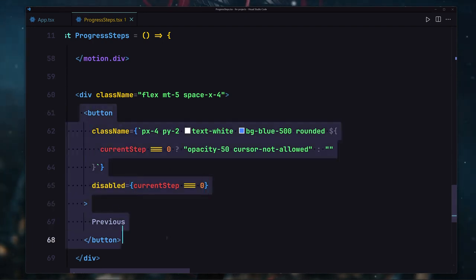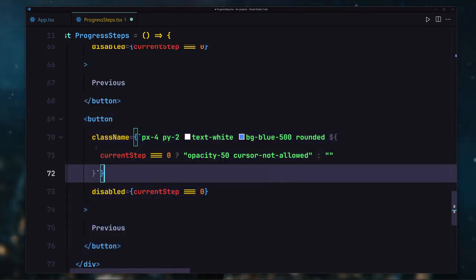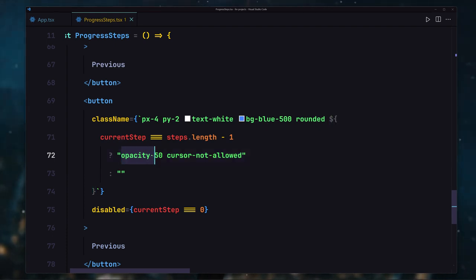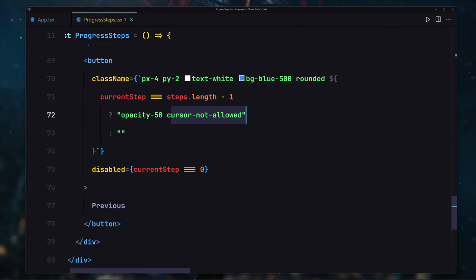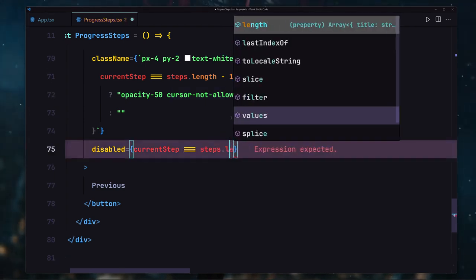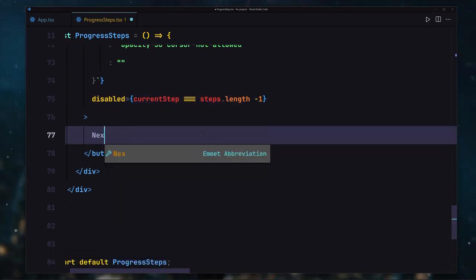And I'm gonna copy this button and duplicate it one time and change a few things inside there. So if our current step in this situation is equal to steps.length - 1, which means the last element, in that situation we are going to be setting the opacity to 50, and cursor will not be allowed. And here, instead of providing a current step equal to 0, we're now going to be attaching steps.length - 1, which gives us the last element. And also we are going to be changing that to next.